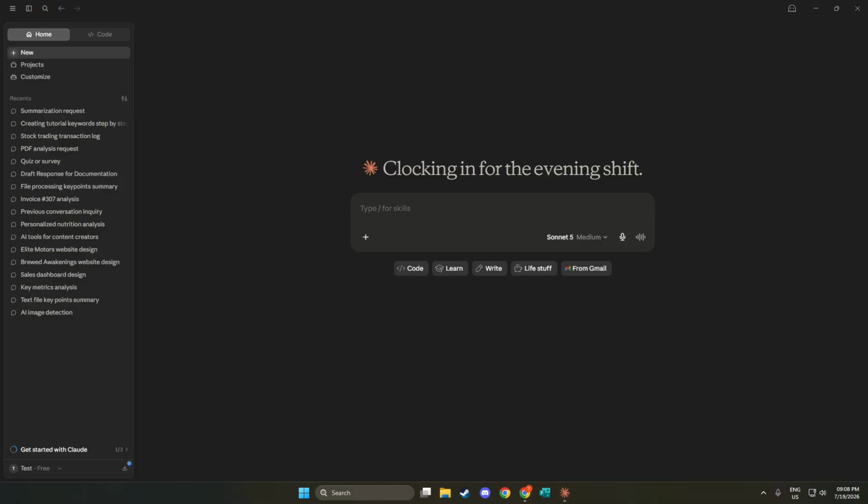Now, describe the workflow you want. This is where you paint a clear picture of your intended task process. For instance, you might want to create a workflow for processing customer emails. Be specific about each step you want to include.